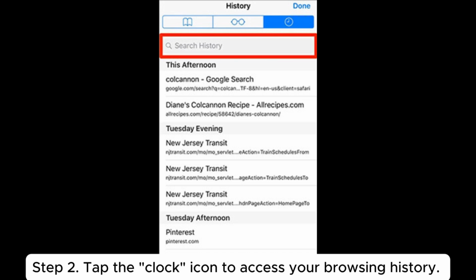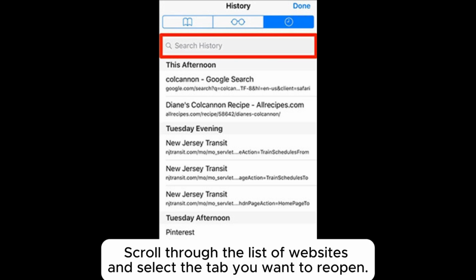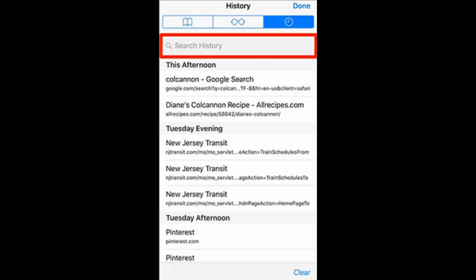Step 2. Tap the clock icon to access your browsing history. Scroll through the list of websites and select the tab you want to reopen.